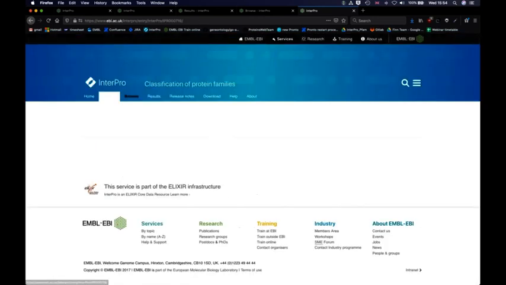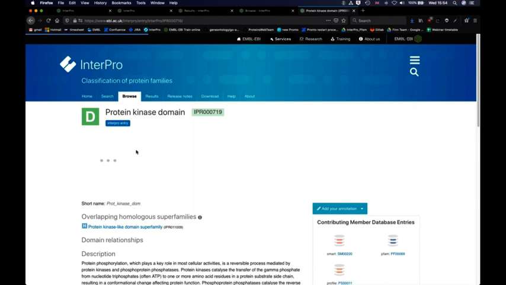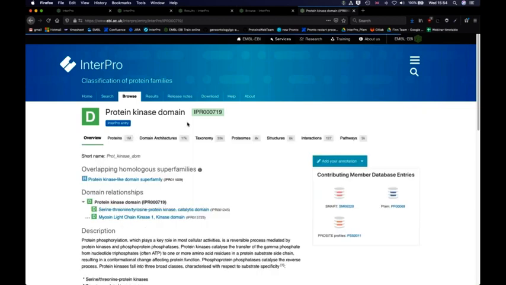So let's have a look at this protein kinase domain entry. Here on the left side, we have a letter icon representing the entry type. Here it's a domain, then the InterPro entry name and InterPro entry accession. Following, we have a menu with different sections. We have the proteins.